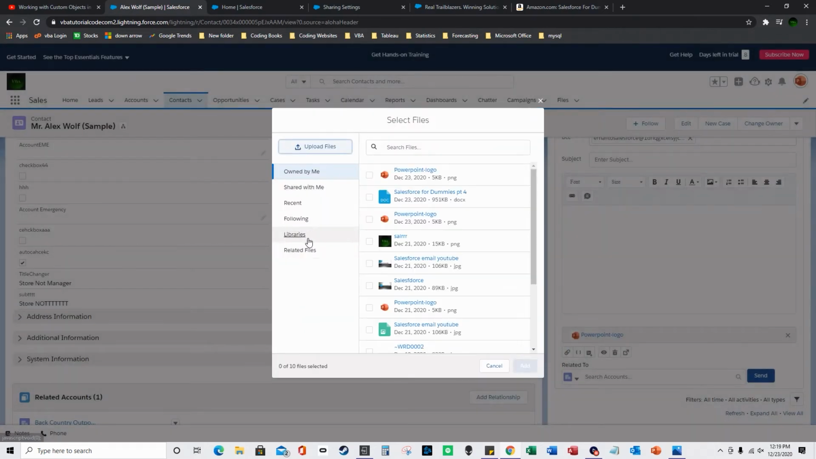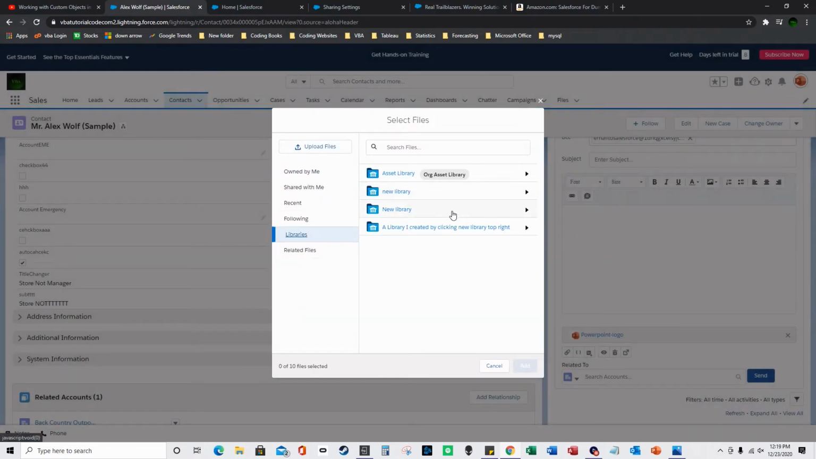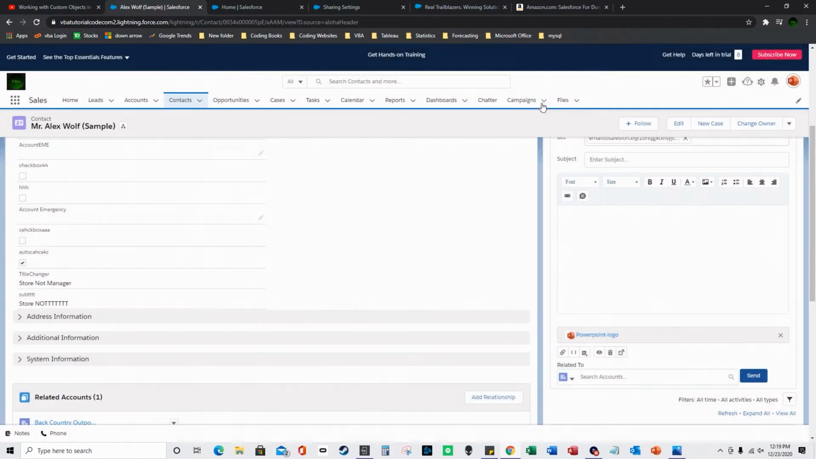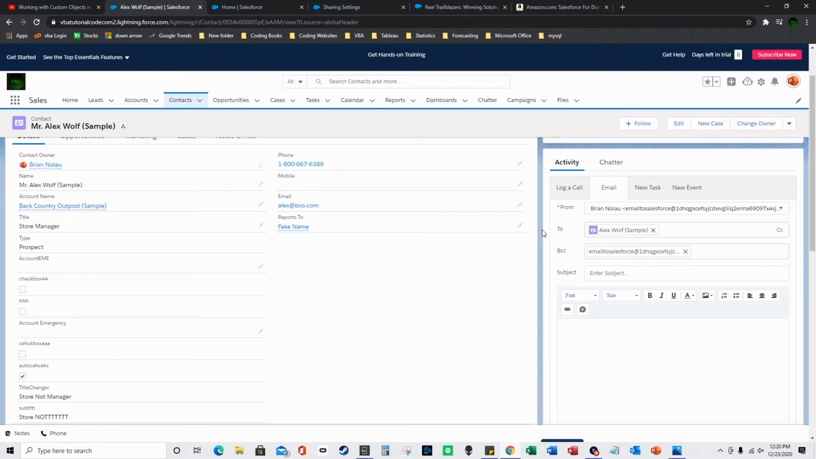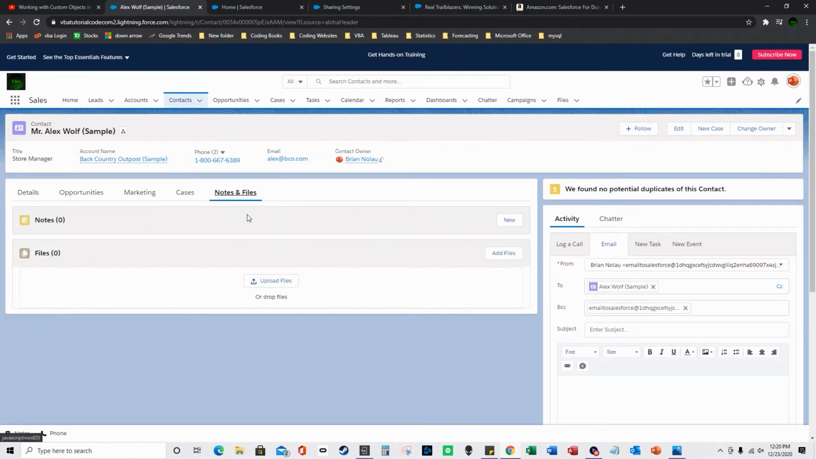And under attach file you can go to your libraries, and anything that you have access to, you'll see your libraries here, so you can attach your files. So if you upload your file to Salesforce, then you can just send it over to the client, so you basically do it in two steps in one. You have access to the file for later on in an organized folder, and then also you could send it to the client. And leads, let me see, they all have notes and files sections, so you could upload files under leads, accounts, contacts, and opportunities.